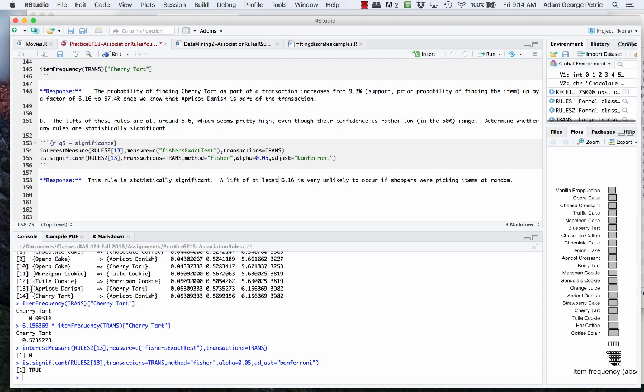All right, so this looks like it's a pretty legitimate rule to actually base decisions on. It's statistically significant, very unlikely, not impossible, but very unlikely, for shoppers picking items at random to produce a lift at least as large as what we observed.